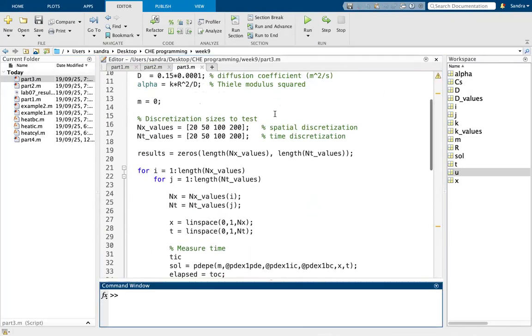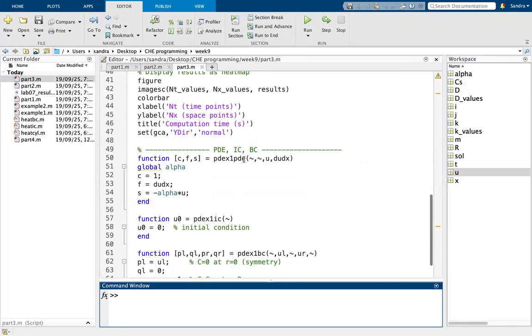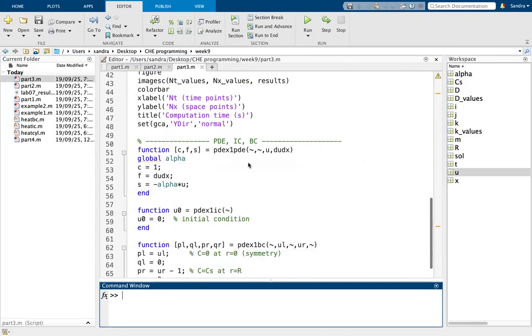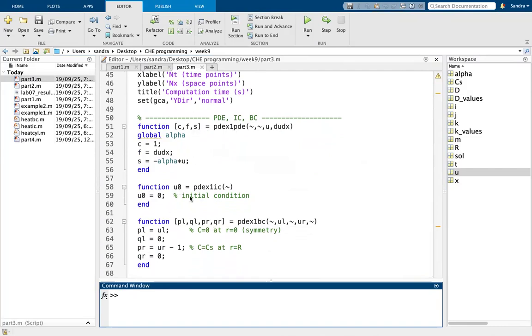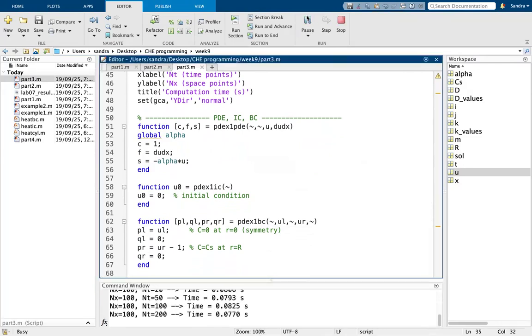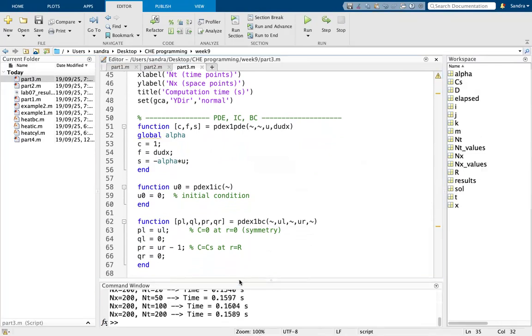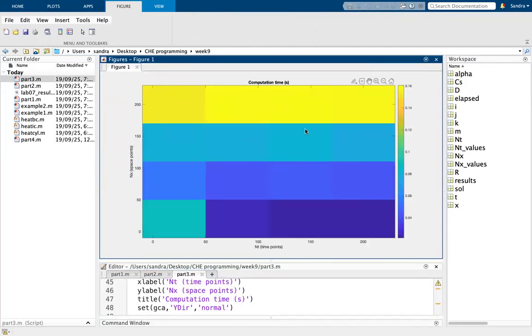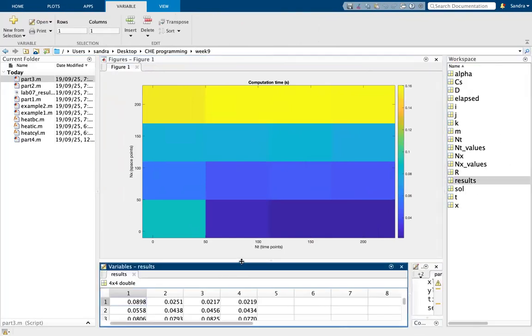I'll just run it and show you what I'm doing here. Everything remains the same: NT values and X values, and I'm plotting the results. All the PDE, IC, and BC equations remain the same. Okay, I'm running this. You get a plot like this. This is not necessary; you can plot it in different ways also. What I'm doing is plotting NT and NX. This is not necessary. I think the results might be more useful for you.